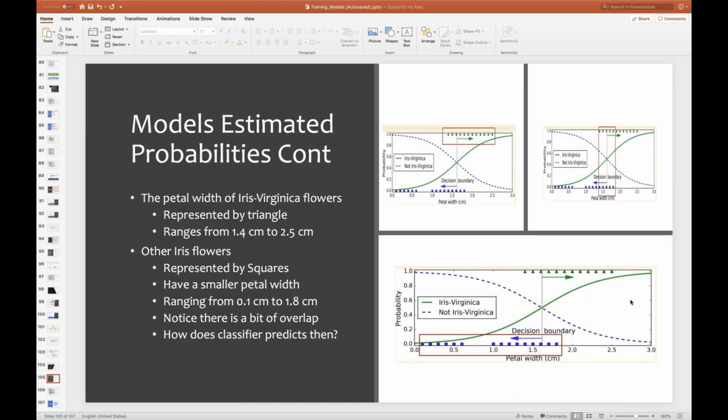Model estimated probability continuation. Again, guys, I'm going to make more observations from this one. The petal width of Iris Virginica is represented by triangles, which is nothing but these triangles here, and it ranges from 1.4 to 2.5. One minute guys, where is 1.4 to 2.5? From here, 2.5, and 1.4 should be somewhere here. Sorry, one minute. Yeah, a straight line here. So from this point to this point, this is the highlighted area. This is what you're focused on.